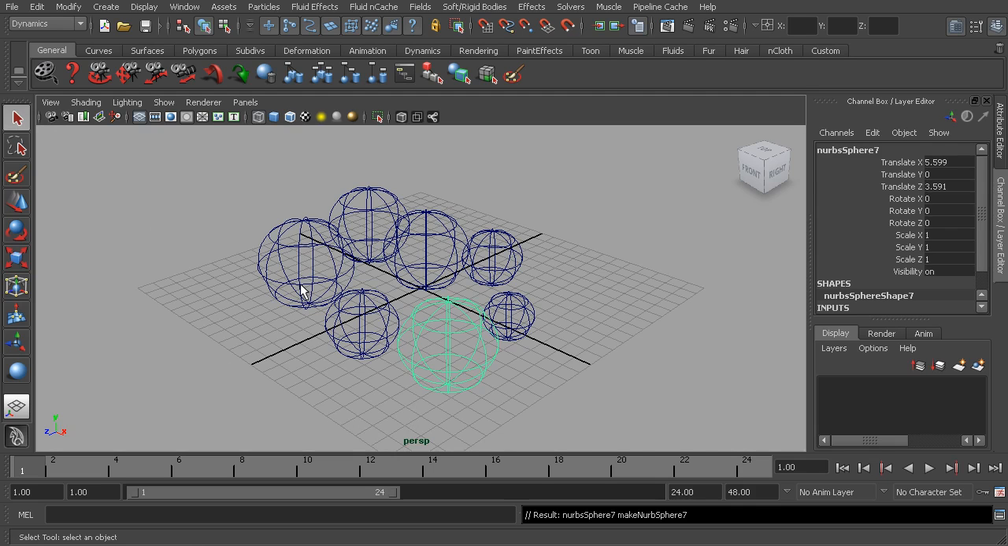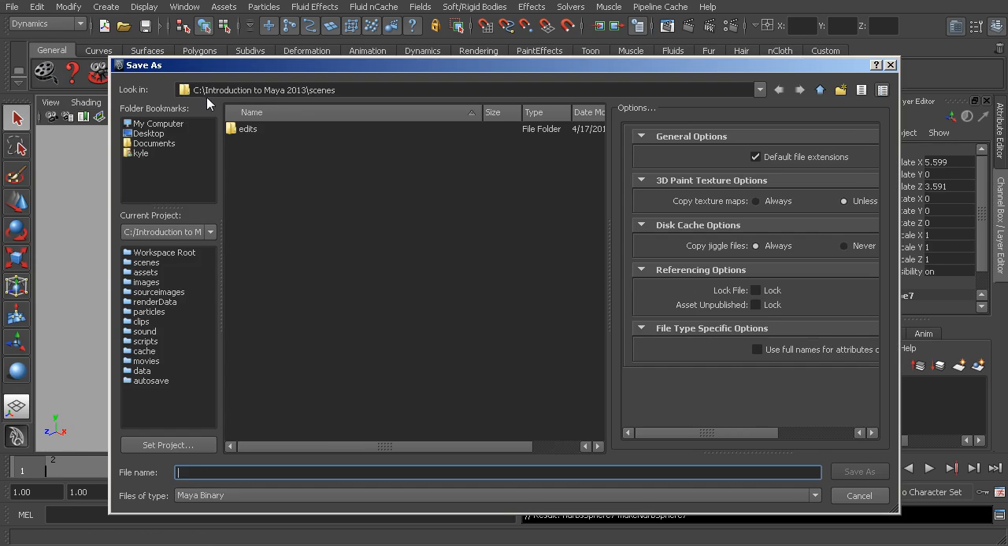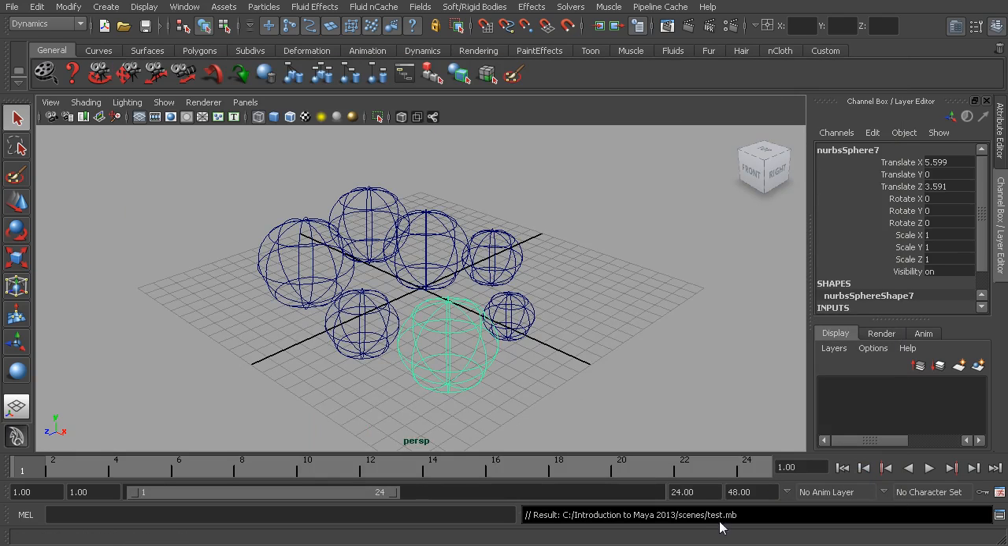Okay, very good. Now let's go ahead and save this scene file out. Let's go to File, Save Scene As. You can see it's going to save this into our project directory inside the scenes folder. Let's call this something like test, for demonstration's sake. You can see that Maya's default format is a Maya binary. So let's go to Save As, and there we go. You can see that our file has now been saved out.